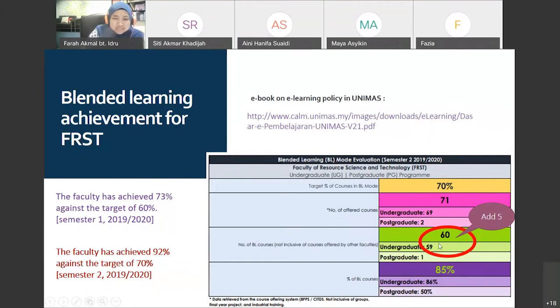So initially they said we only achieved 85%, but after the re-evaluation process, we have 5 more courses which were also considered as achieved blended learning status. So we have 65 over 71 courses to achieve blended learning. So that means 92%. This is for last semester. And for those who want to know more on e-learning policy in UNIMAS, you can check on this link up here. This is an e-book, so you can download it and read.